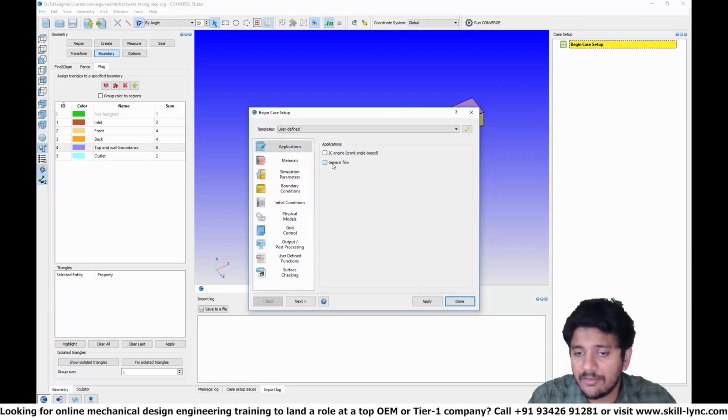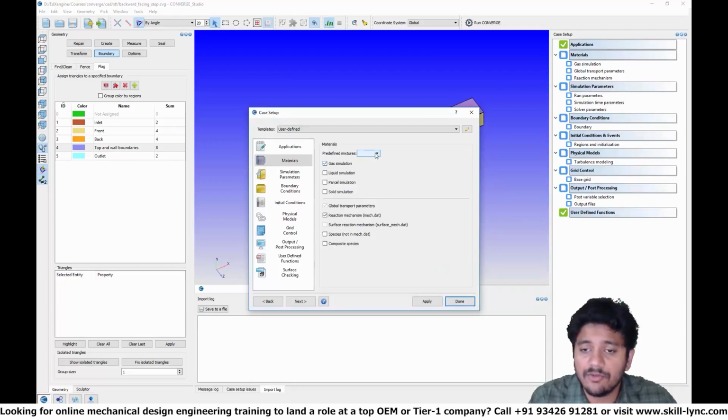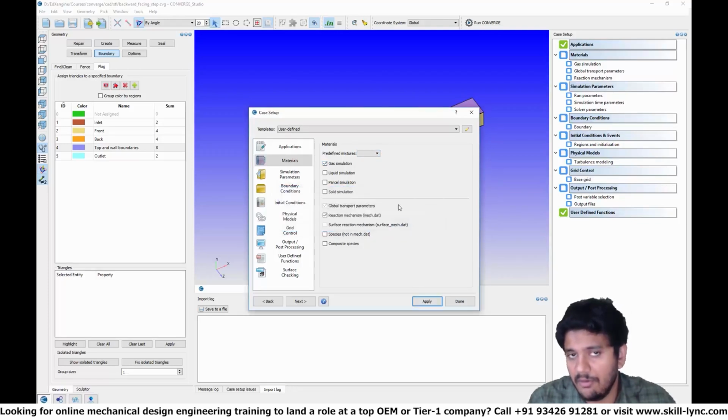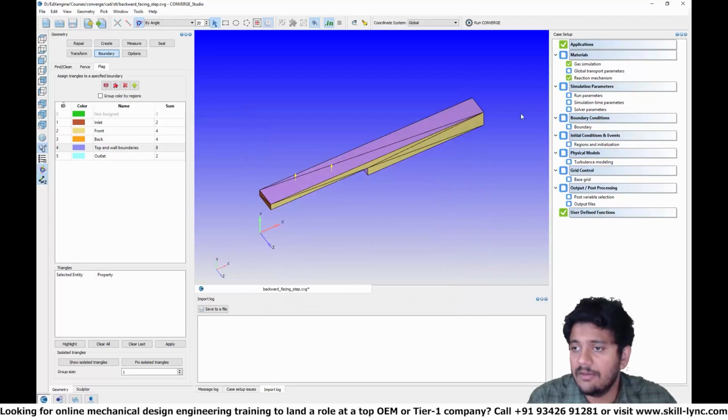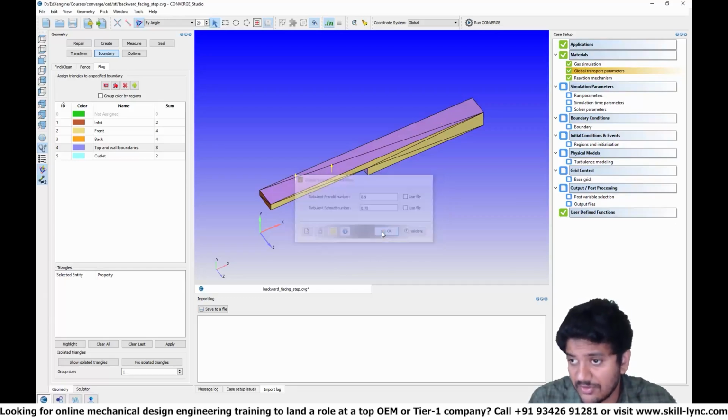So in this particular case, I'm just going to do a general flow simulation. And for materials, I'm just going to start with a predefined mixture. I'm just going to take air and click apply. It's going to load some default constants for solvers, so that's okay. You can see that whenever you have finished setting up an item, a green mark appears. So for global transport properties, it just wants you to take a look at what they are. You don't have to change it, so just click OK.